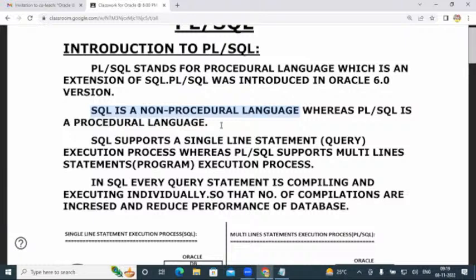Because in the SQL language we are using only queries, only single-line statement queries, like joins, subqueries, set operators, any concept you want to recall. Everything is a one-line statement operation. So SQL does not support multi-line statements, whereas PLSQL does. That is one difference.